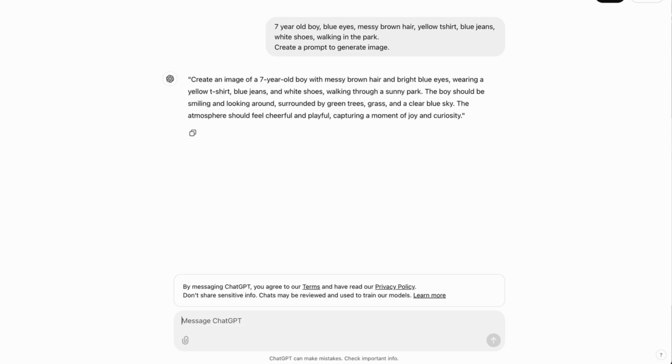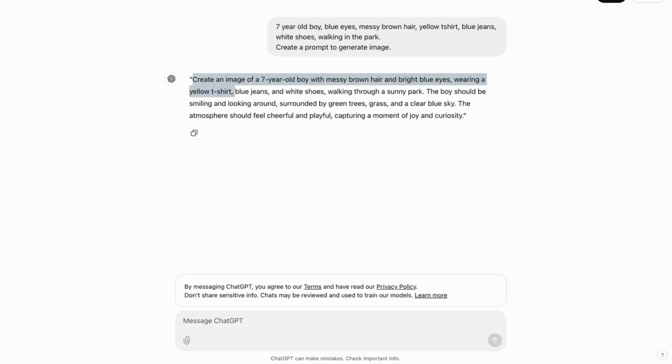Create an image of a 7-year-old boy with messy brown hair and bright blue eyes, wearing a yellow t-shirt, blue jeans, and white shoes, walking through a sunny park. The boy should be smiling and looking around, surrounded by green trees, grass, and a clear blue sky. The atmosphere should feel cheerful and playful, capturing a moment of joy and curiosity.